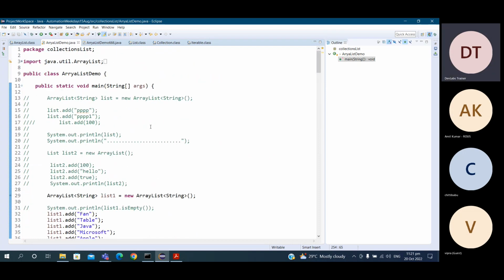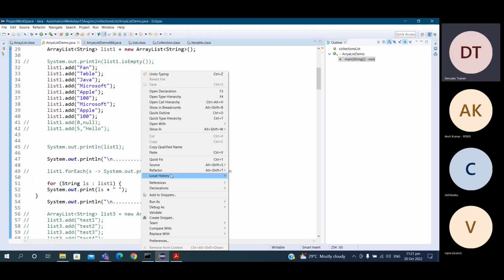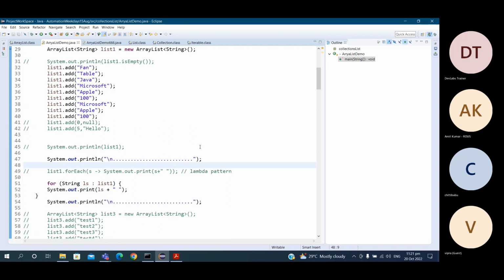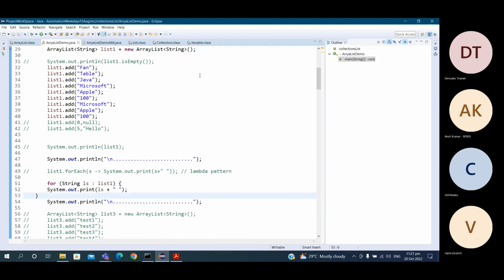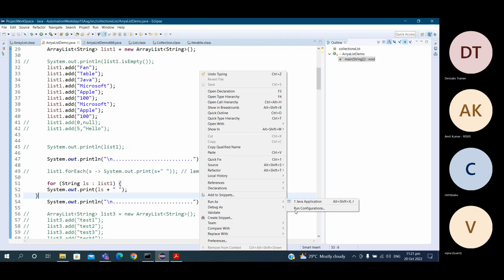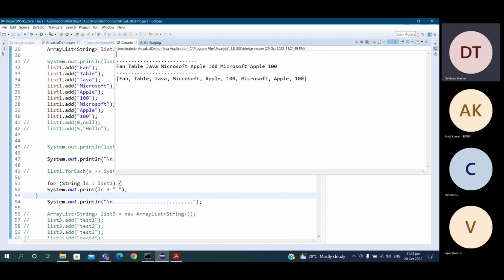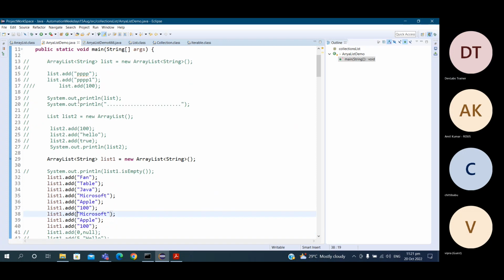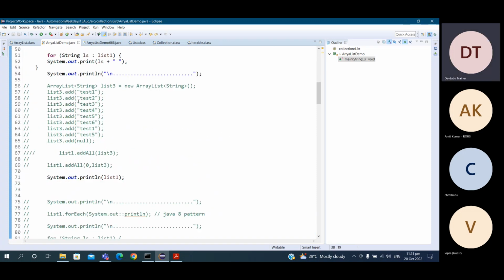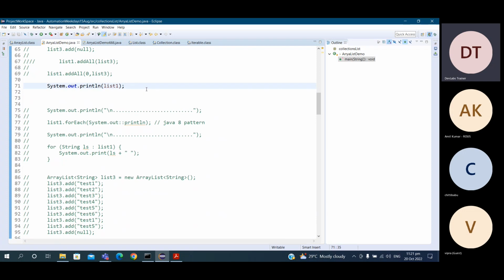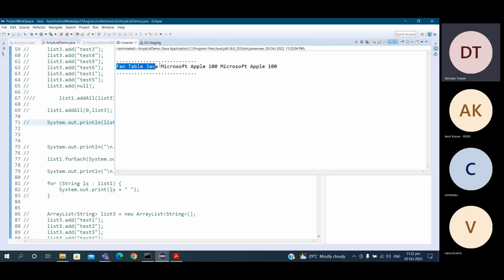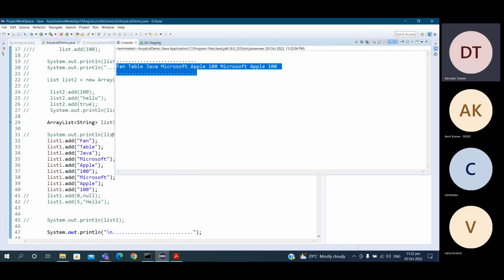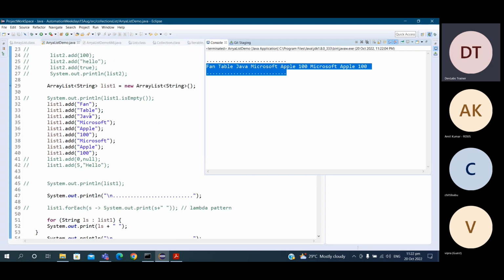Unwanted things I already covered, and then again I'm executing this. You can see here I'm getting the output from here, this printing. Second, first printing is coming. Oh, this is the printing. Right click, run as Java application. You can see here now it is only printing one time, and it is printing the same value which I have given like this.